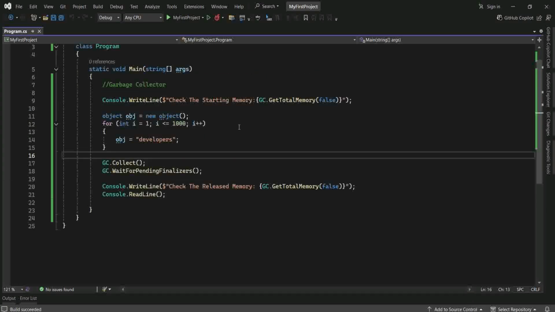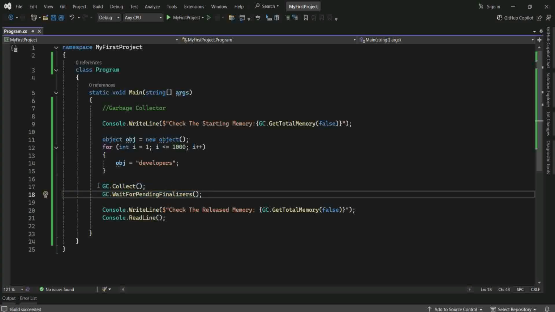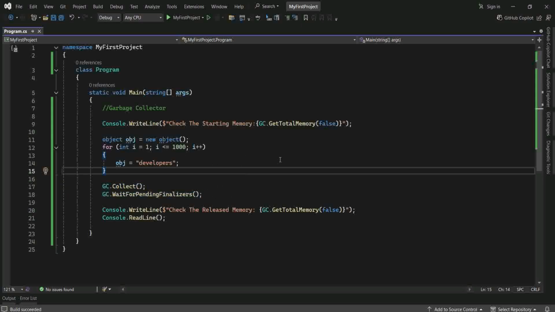So this is the concept of the garbage collector, but calling it manually is not recommended because it is run automatically by the CLR, the common language runtime. We needn't use this manually in our program, because if we use it again and again in our application, it will slow down the performance of the application. So it is not required to use this method because it is already called automatically. We do not need to call it manually. So this is all about the garbage collector.